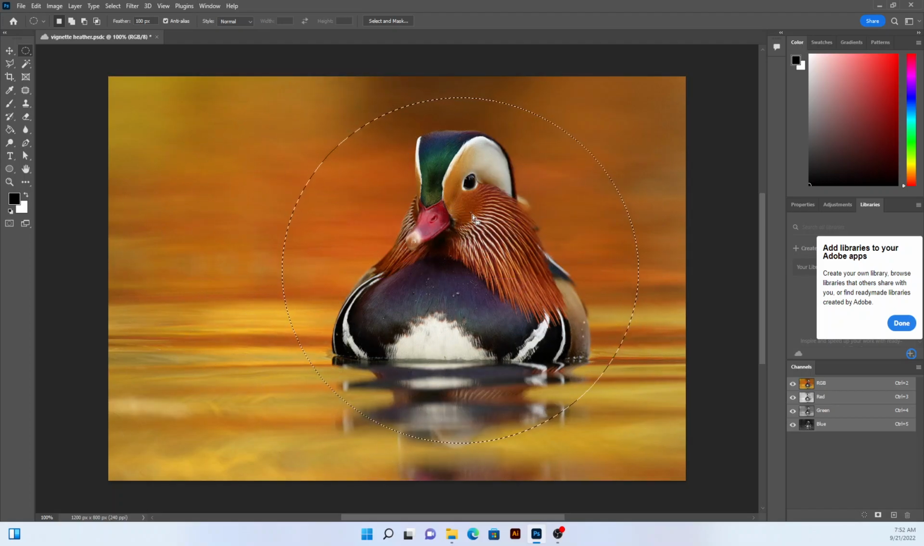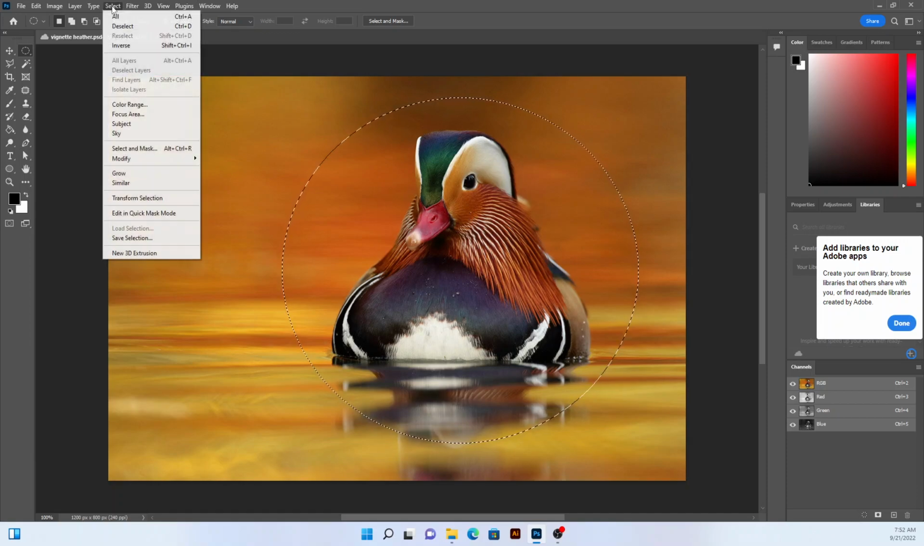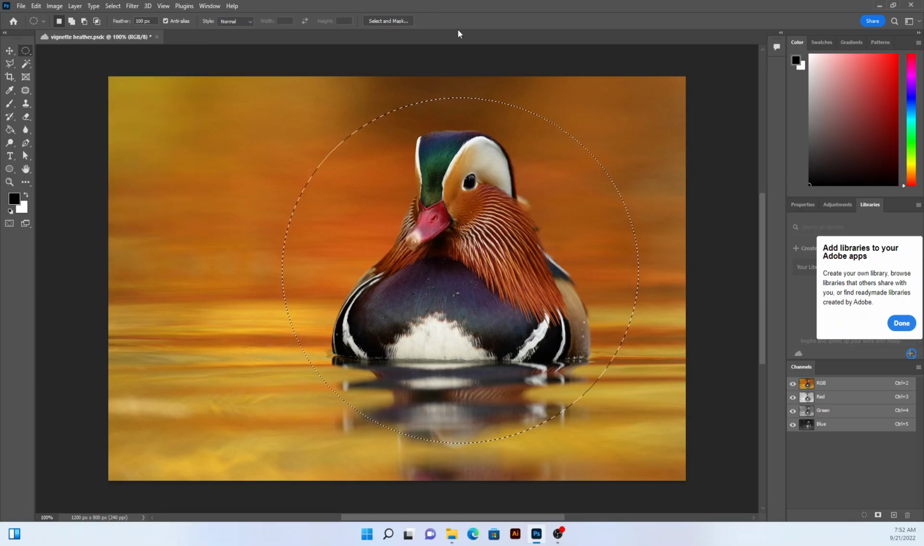If I don't like what I did, I can deselect it by going one of two ways. I can either go to Select, Deselect, or as you can see, the keyboard shortcut here is Control D. All right, but I'm going to say mine is okay. Before we make changes though, we need to flip this because we want to affect the outside, not the inside, at least not just yet. So let's go to Select, Inverse.